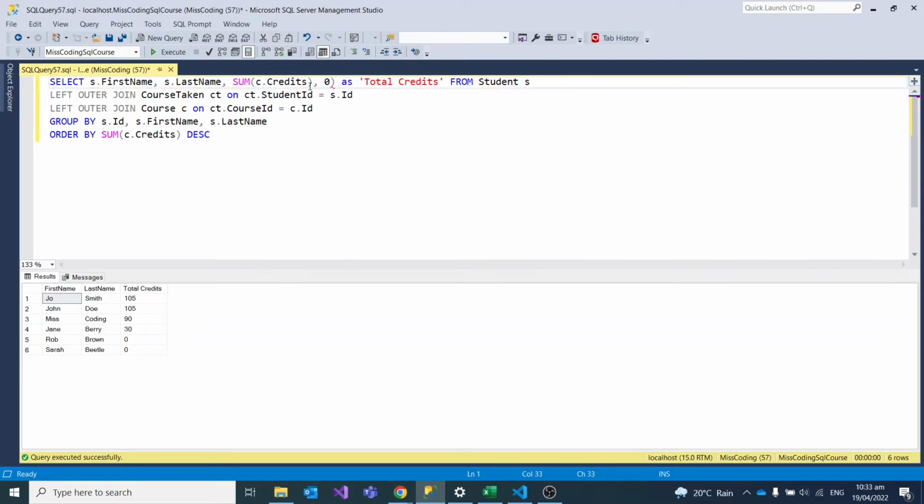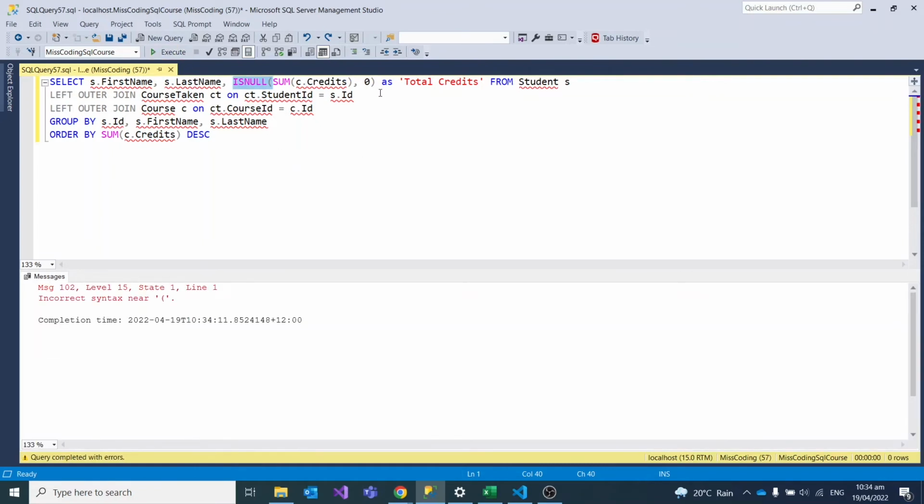If I remove that is null statement, I'm just going to show you what would show if I didn't have that replacing the null with 0. So you can see that Rob Brown and Sarah Beetle have null in total credits, because they have taken no courses, they actually don't have any value against that sum of credits.